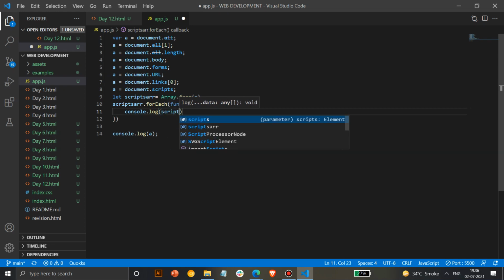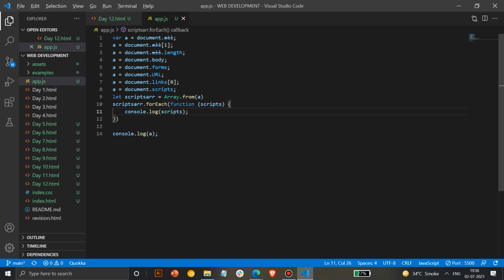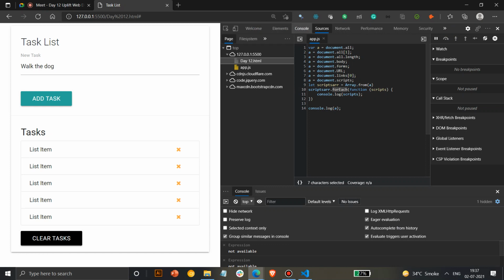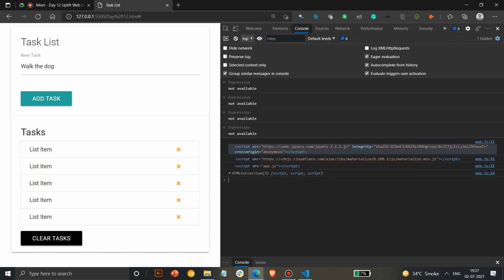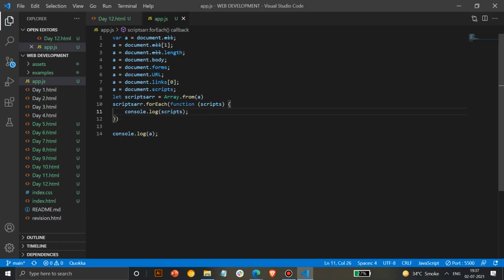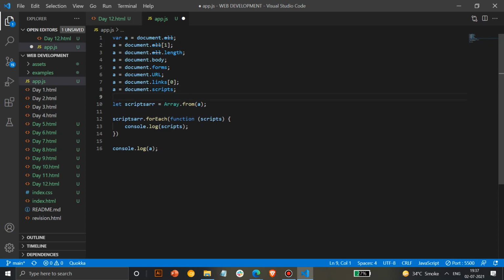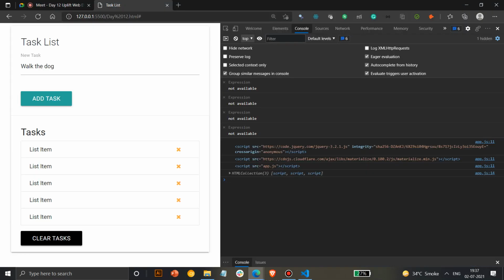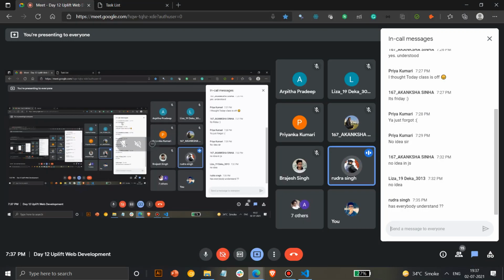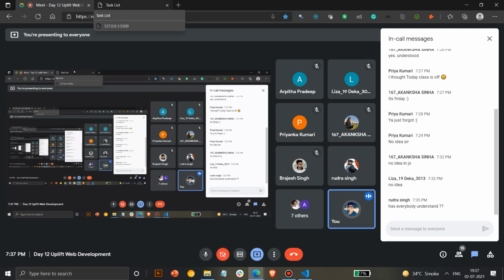Has everybody understood what syntax he is writing? Yep. Now you can see the 3 scripts. If you have doubts with syntax, feel free to pause me and ask me again. I'll explain why he is adding this function scripts inside a for each. Do you have any idea? What is for each doing? Now everybody has understood for each. Can anyone explain what for each is?